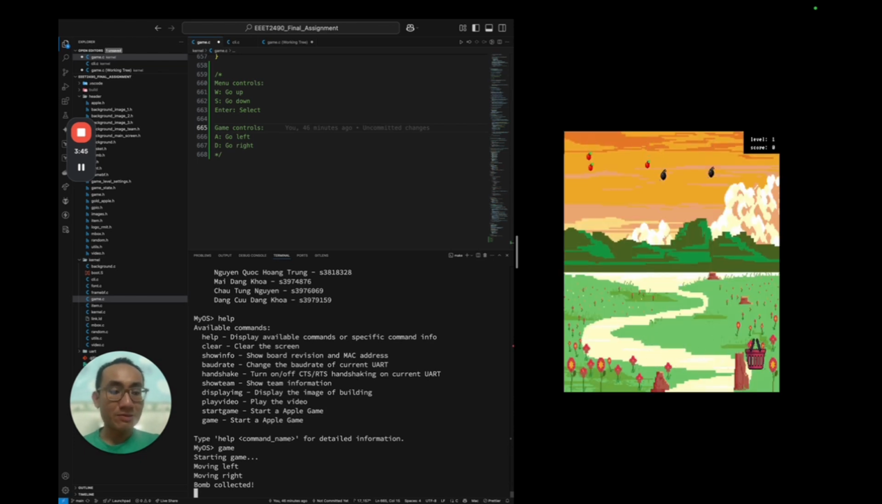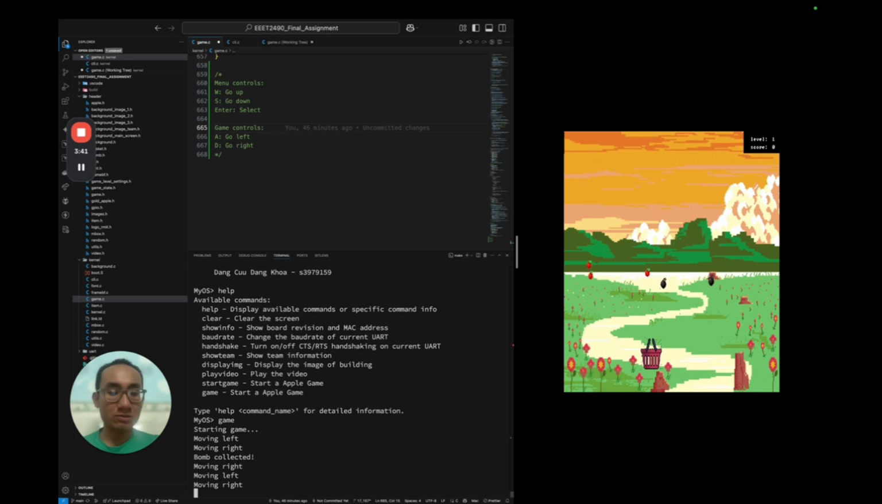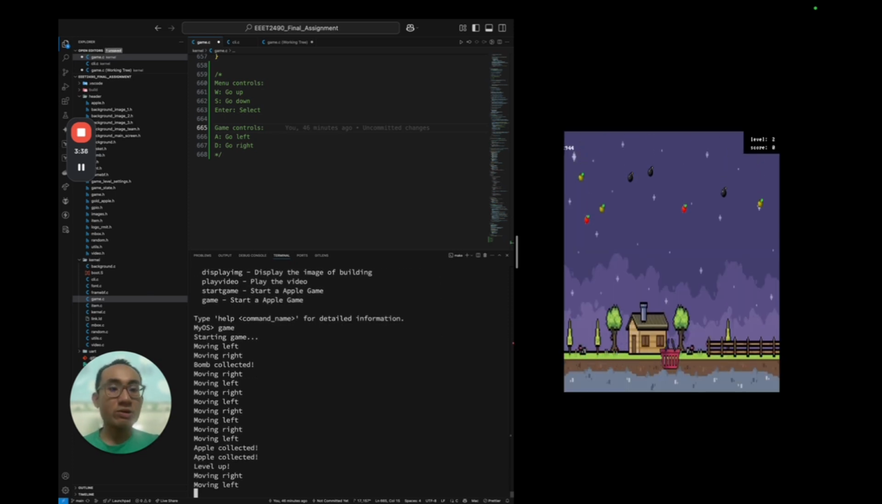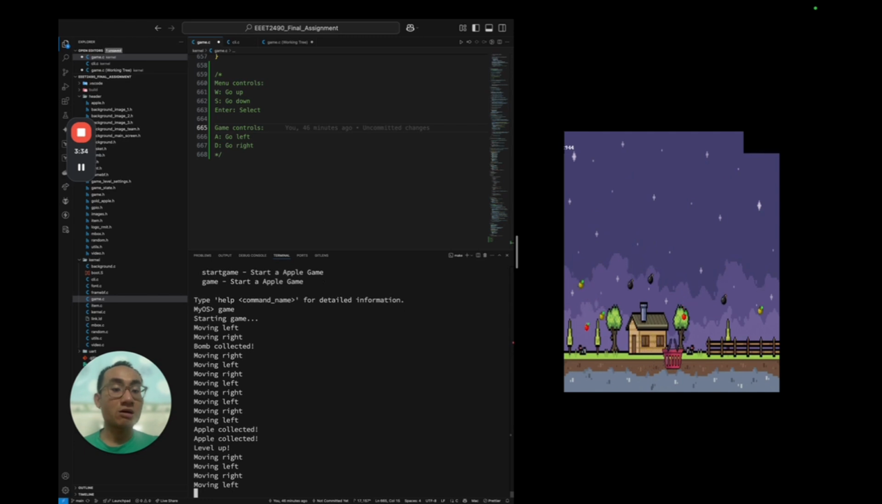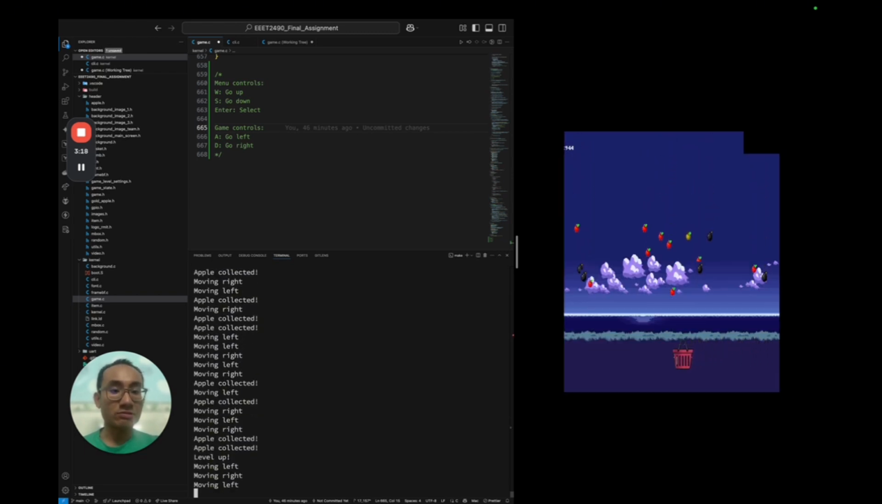If we want to change direction, we just press A or D depending on what you want to do. And when we have enough points, we will be automatically promoted to the next level. As you can see, we are on level 2 here. So yep, catch the apple. Yep, try to avoid the bomb. Catch the apple. Let me go to level 3. Yep, this is level 3.